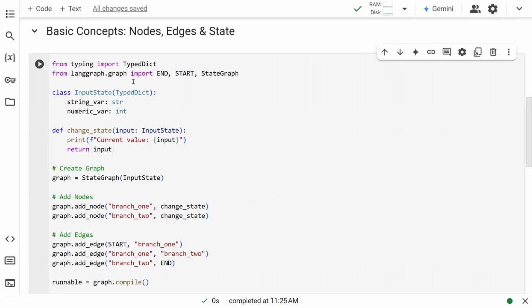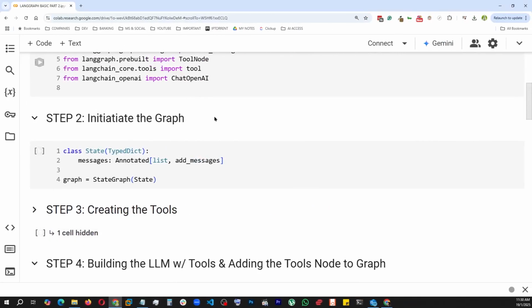All right, so let's go over these basic concepts one more time. I'll show you some interesting outcomes using this graph. First off, let's bring in the TypedDict from the typing library, and then the END node, START node, and the StateGraph from LangGraph. And first of all, we're going to go ahead and create our input data structure by extending TypedDict. Just as a reminder, let's go back. Right here, you probably remember from our last video.